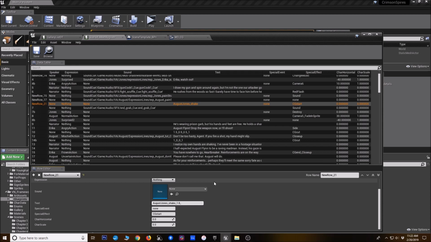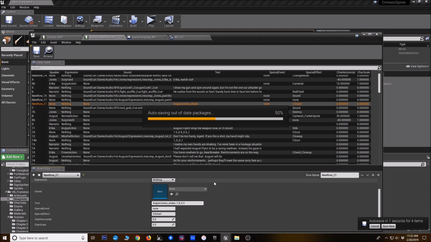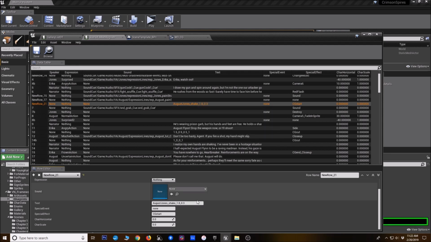So zoom in 1.8, and then I need to tell it what X and Y pivot. I kind of want it to focus on Jones's face, so I'm going to try an X pivot of 0.3, so kind of over to the left. Oh, it's saving on me. Okay. And the Y is going to be close to the top, so 0.2. So I think that should be about right.